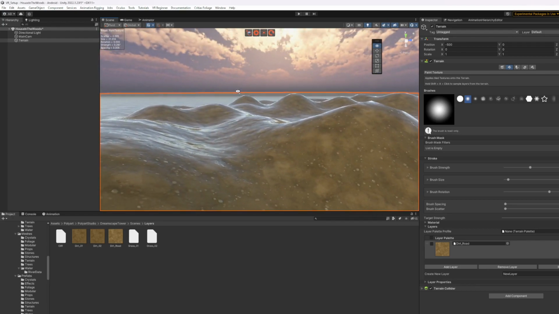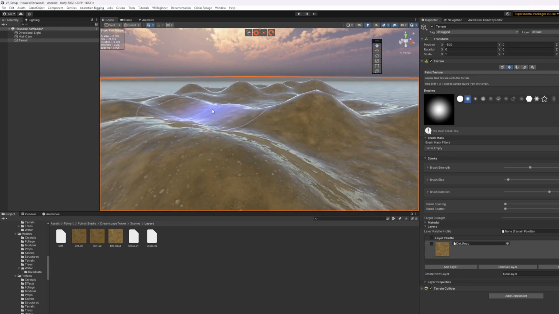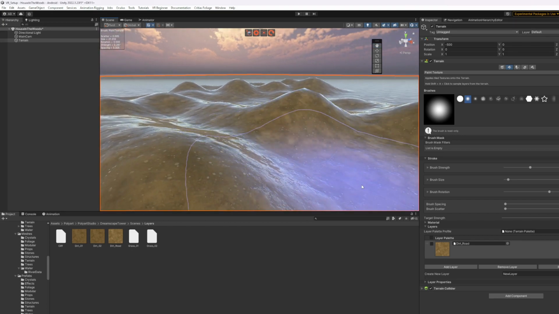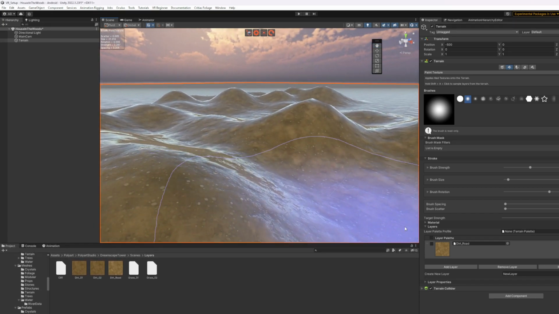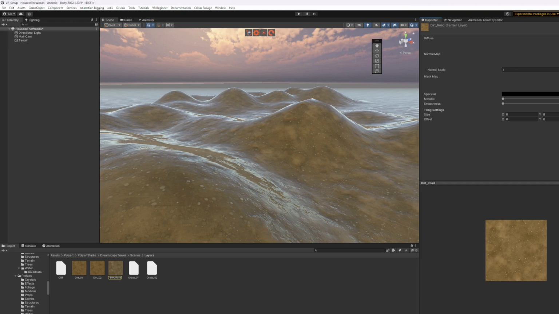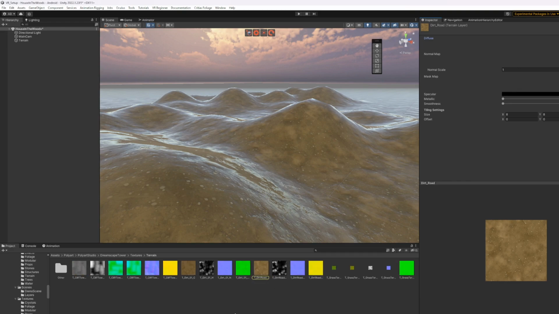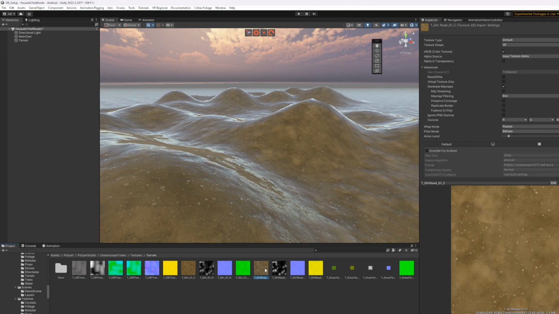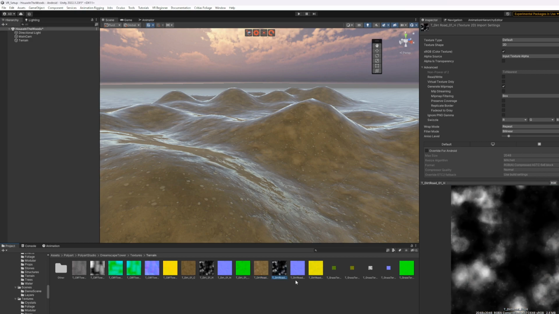Getting started here, we see that the terrain is rendering oddly. It has a large amount of specular highlight and gloss that is a rendering artifact of moving this terrain layer from its standard rendering pipeline to the universal rendering pipeline. We'll take a look at what textures we have available to us and see how we can fix this.